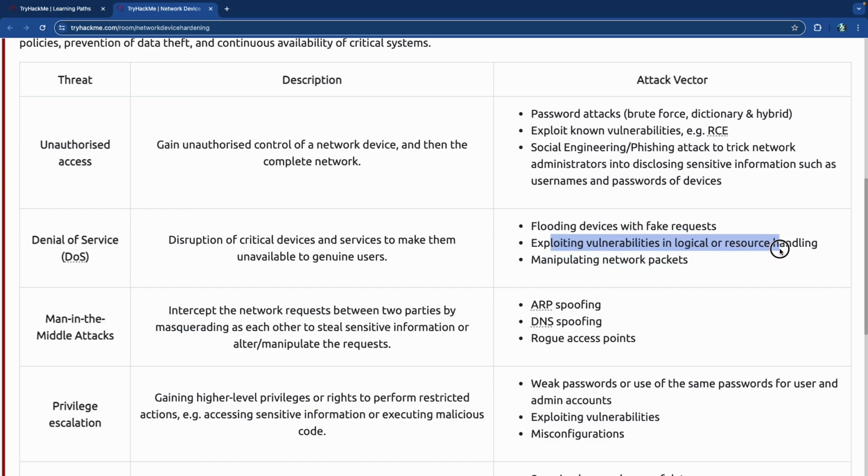Exploiting vulnerabilities in the logic or resource handling, or manipulating network packets, might be a little bit more practical, but again, against a company like Amazon, they are so secure. That's also why people love using them. It makes it a little bit difficult to do something like that. But that is very much indeed a possibility. You can do a DOS attack against a small company and their web servers and their infrastructure. So that is actually a feasible attack vector.